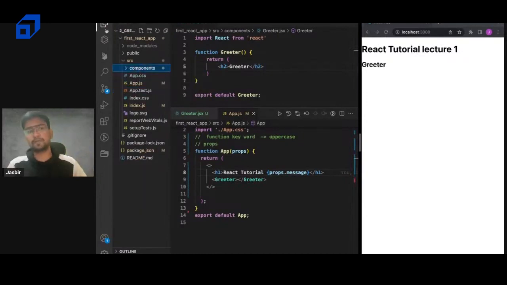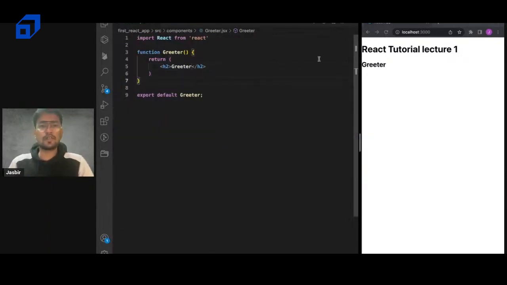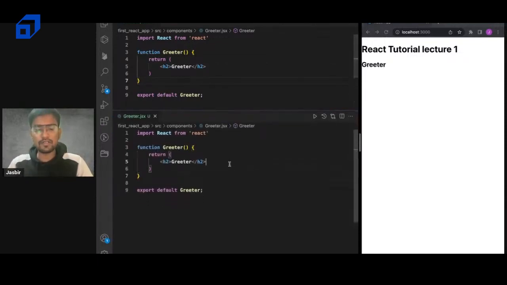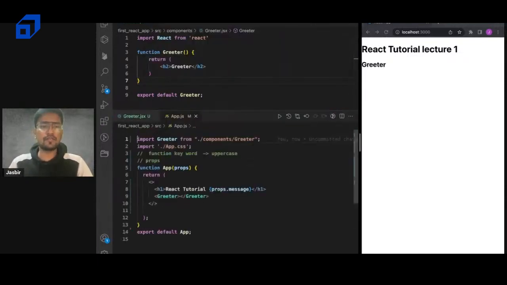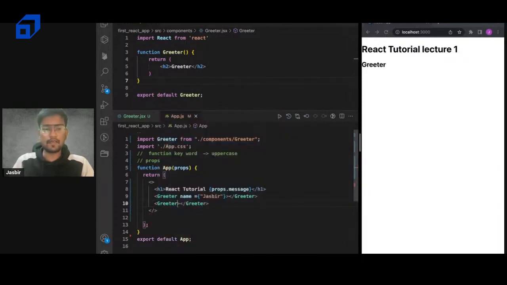That is a rule. Okay, so starting with it, what we intended to do inside greeter was to pass something from app.js into greeter. I can easily do that. So I just want to read name, and greeter again with name equals to Ravesh.